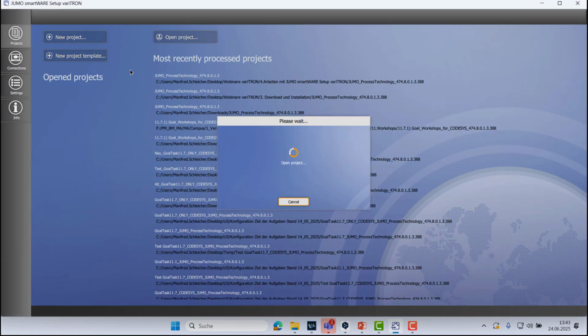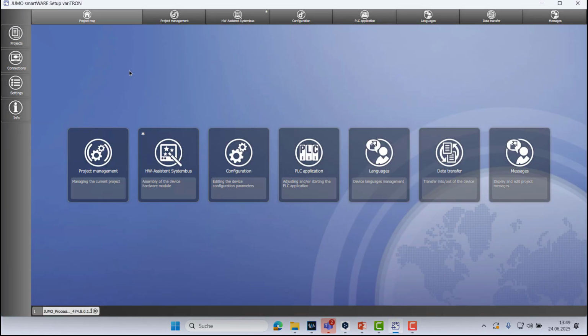This is the project from the last webinar, and here you can see the project folder. The submenus are duplicated in the Start view. It doesn't matter whether I go to the submenus via this menu bar or via the tiles. This means that the project management item exists twice. Accordingly, the hardware assistant and the configuration. So in this view, this is a duplication. I have now opened the project that I worked on in the last webinar.